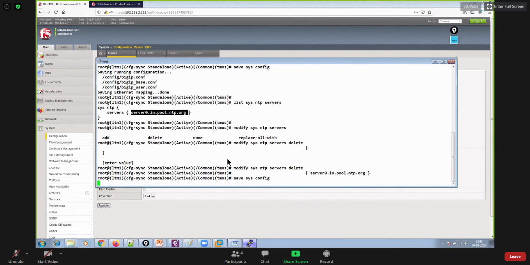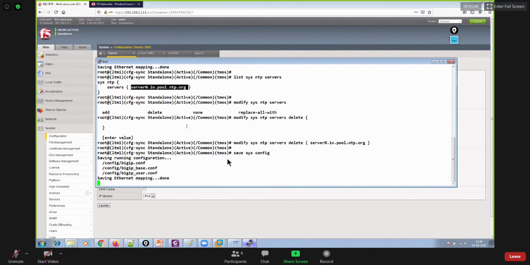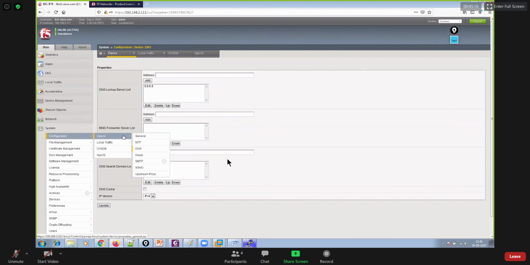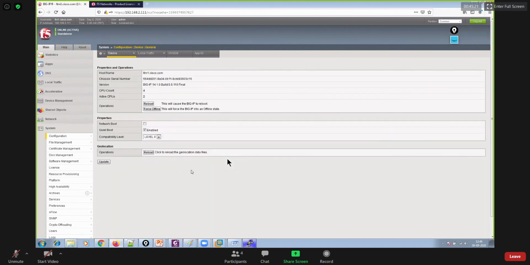In the general tab, there was a force offline. What does it do exactly? There was a button for force offline in system general configuration device. Force offline will forcefully put your BIG-IP into offline state. It is quite similar to what I explained to you about putting your nodes or members into offline state. Remember? Yes. Okay, so that's the same thing.